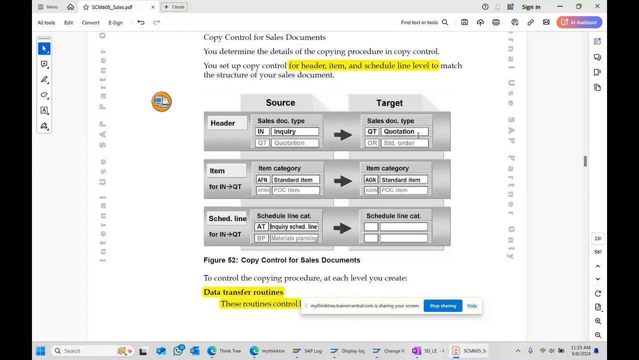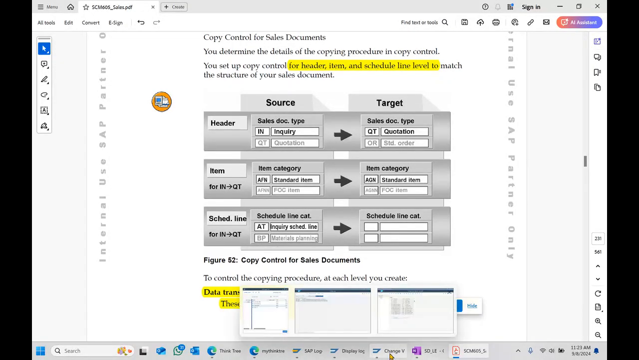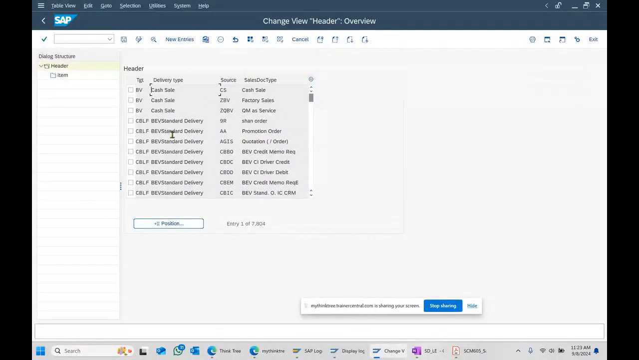Okay, so we can define that also. And then from item category to item category. This is the item category of the sales document. This is the item category of the delivery document. In case of a sales document, there's a schedule line category also. We discussed that there is no schedule line category in case of a delivery document. So if you see here, there's only header and item. There is no schedule line here because this is for delivery. Delivery does not have a schedule line.